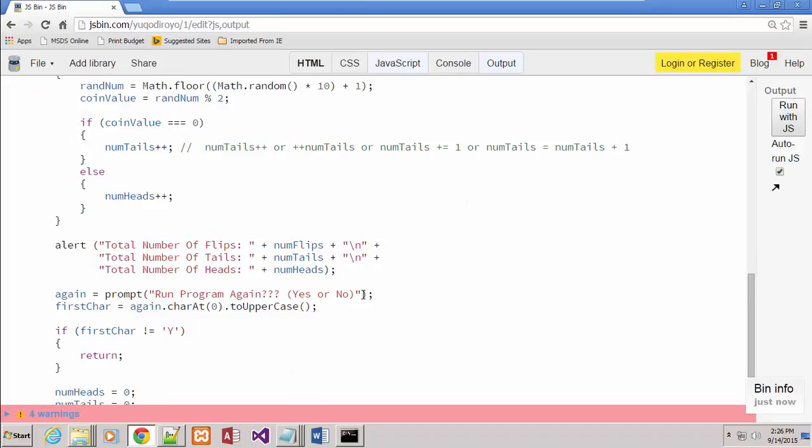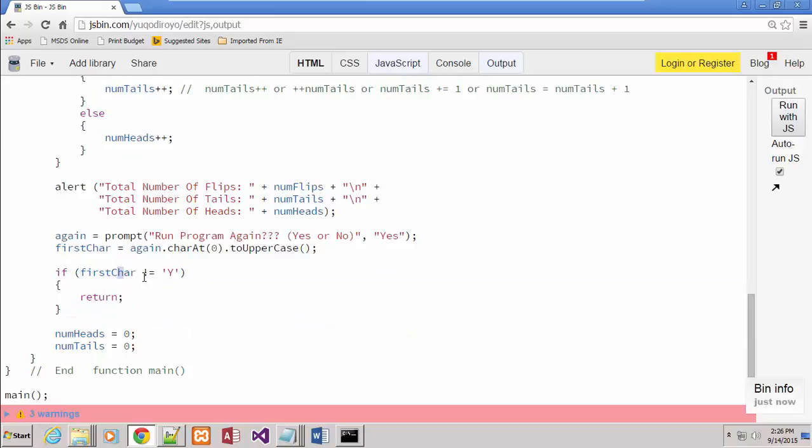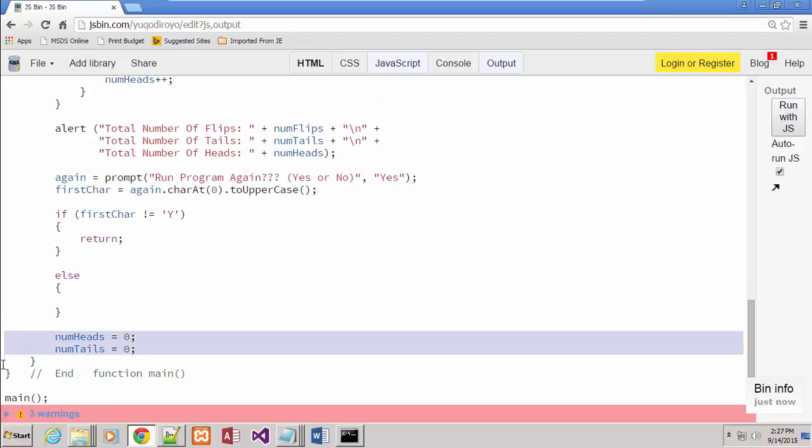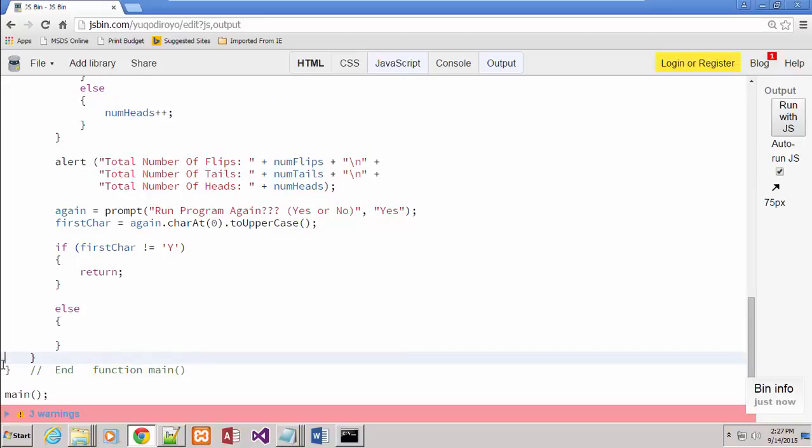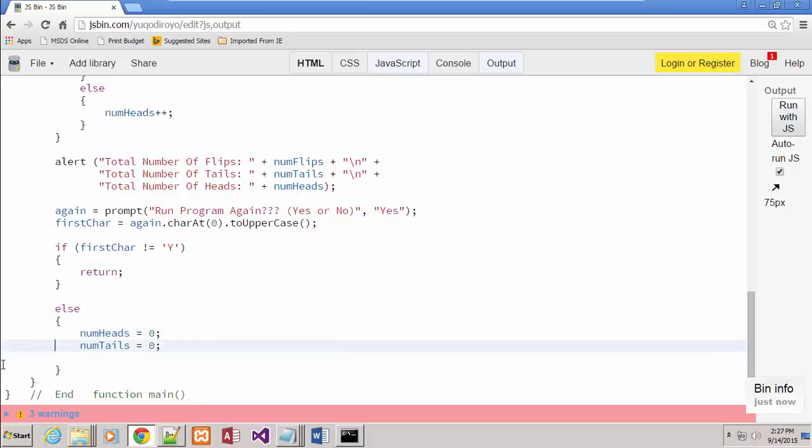So let's see, yes or no, and we'll default that to yes. There. All right. If we don't want to quit, then we have to call main again from here. So I will say else, and we'll come down and grab these 2 lines. We'll paste them in, and we'll call main. Now it should be done. So let's check it out.